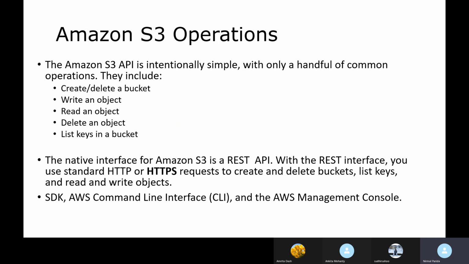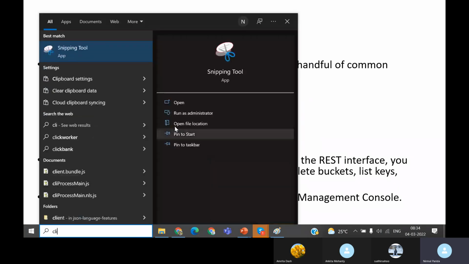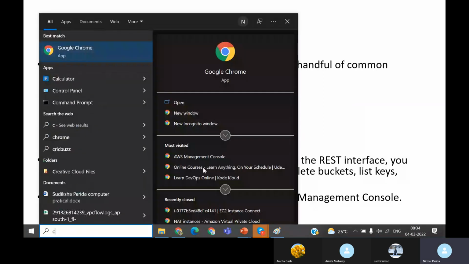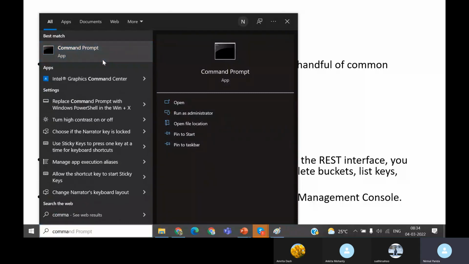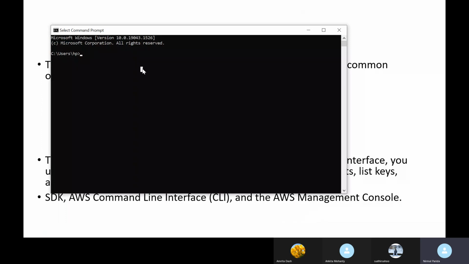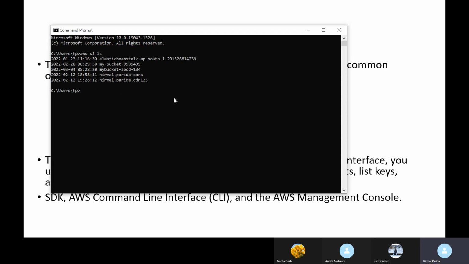SDK, AWS CLI, and AWS Management Console. Using these, you can also access your S3. Suppose you want to use the CLI, you can configure your CLI. All of you should configure the CLI in your system. I will let you know how to configure it in the IAM section. If you use this CLI command, aws s3 ls, you will see all the buckets and those details inside your console.